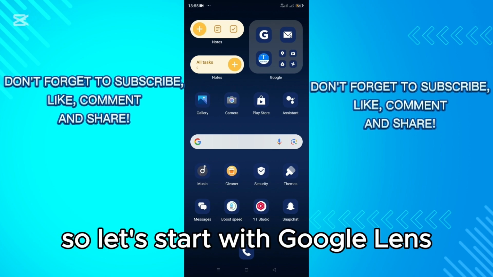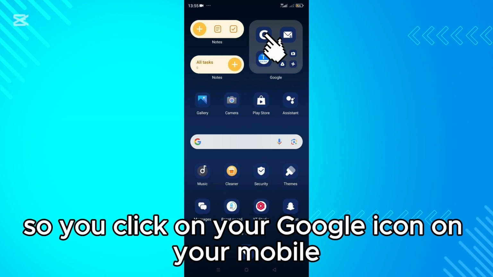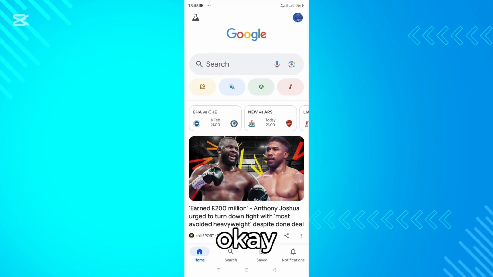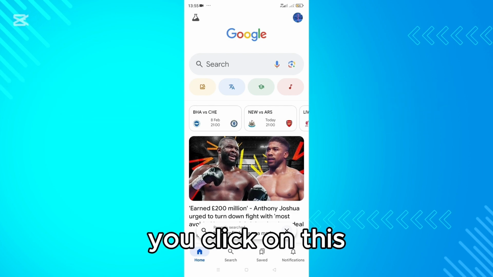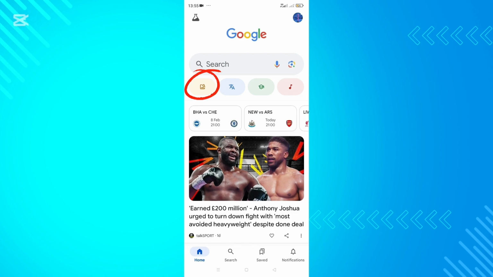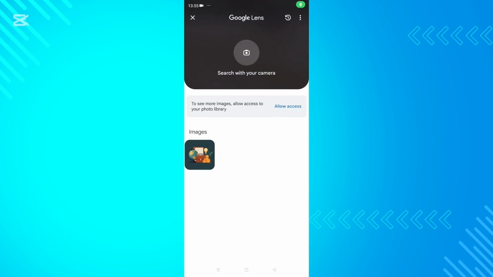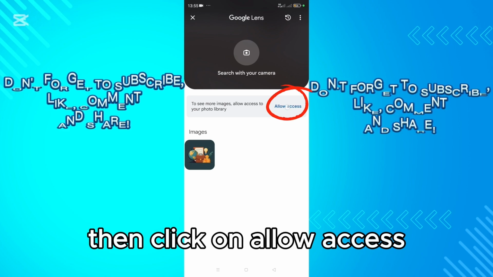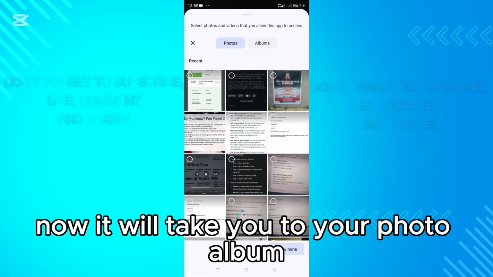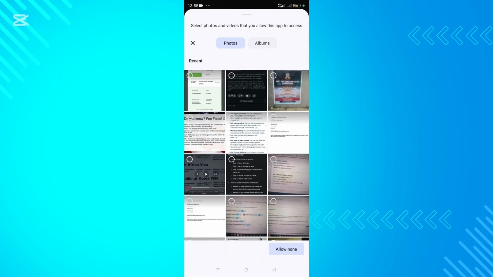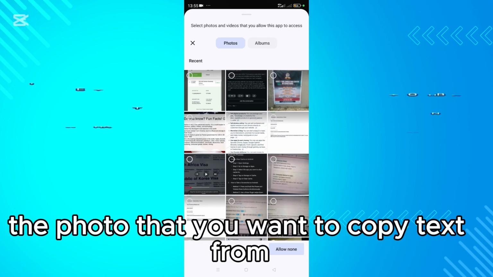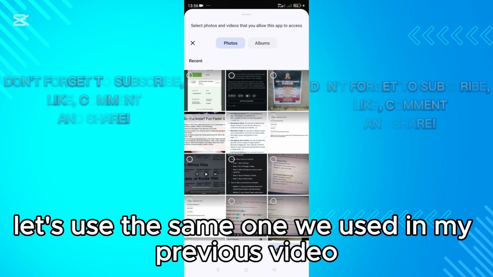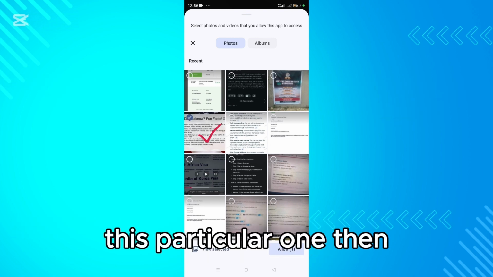So let's start with Google Lens. You click on your Google icon on your mobile. Then you click on this photo icon. Then click on allow access. Now it will take you to your photo albums. You now check mark the photo that you want to copy text from. For example, let's use the same one we used in my previous video, this particular one.